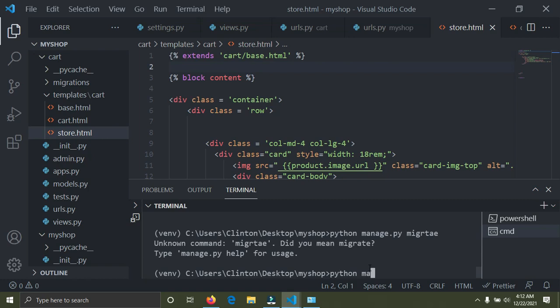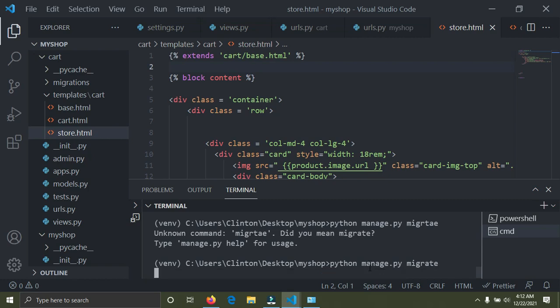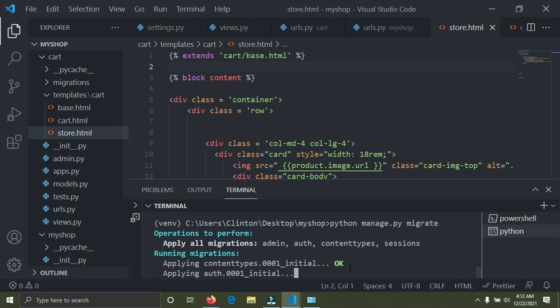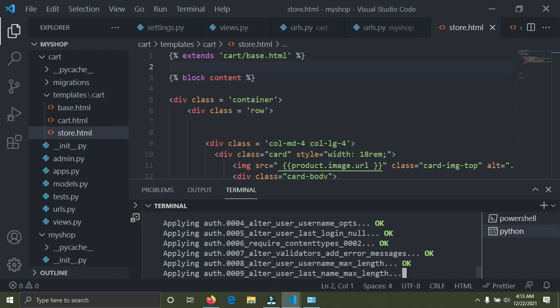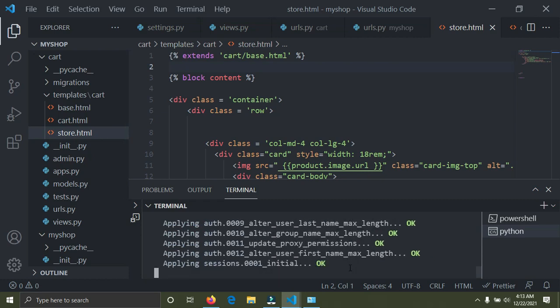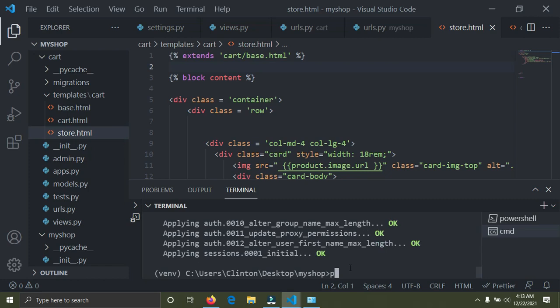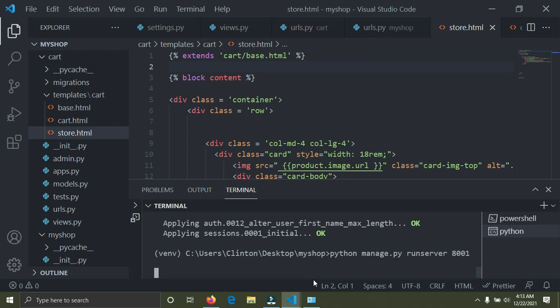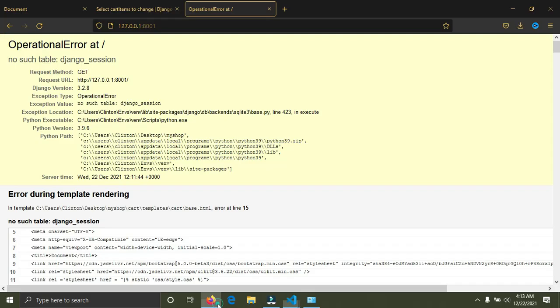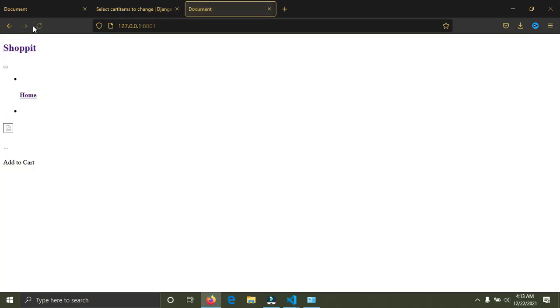Python manage.py migrate. Enter. Okay, so after we've done this, I'm going to run the server again. So I'm going to say Python manage.py runserver 8001. Okay, I hope everything should work now. Perfect. You can see it's working, but it's not beautiful.